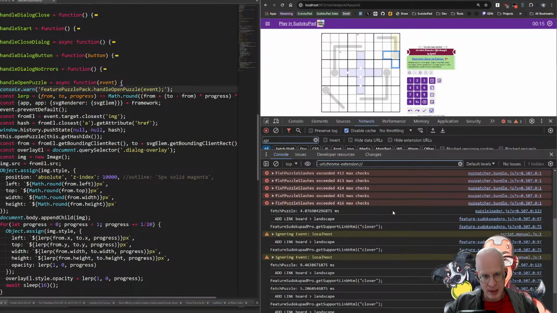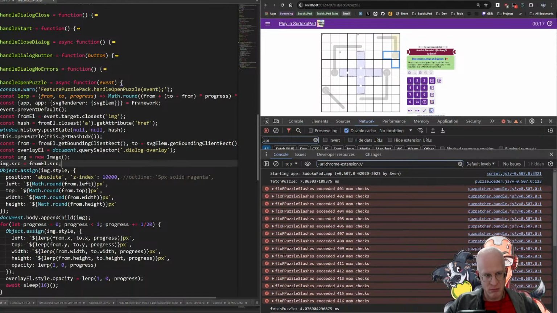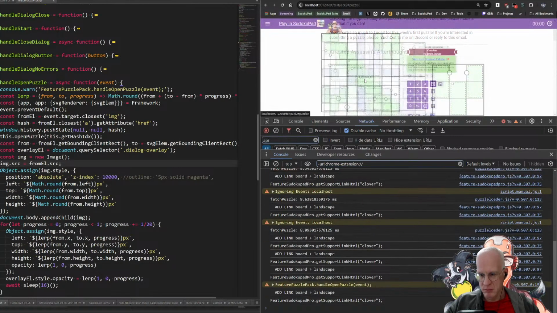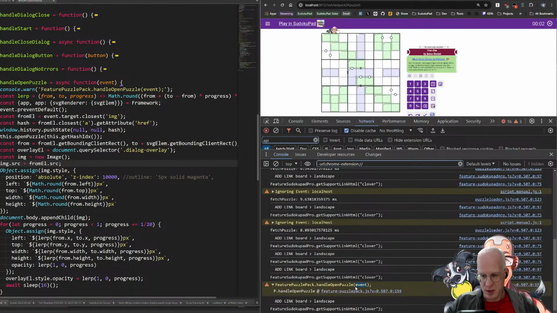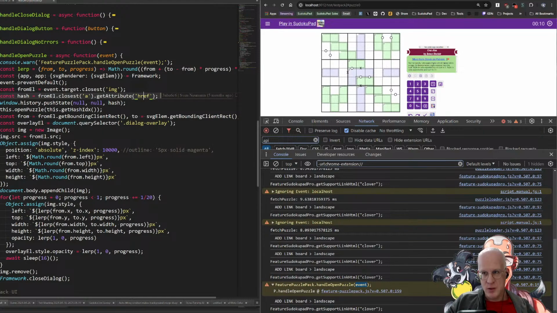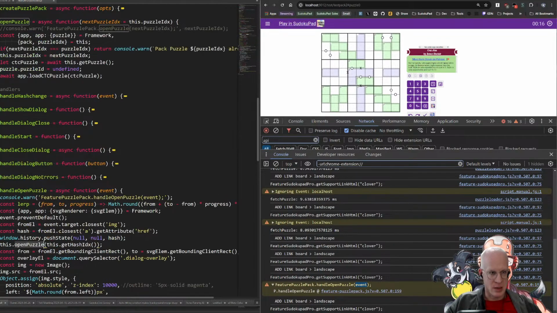And handle open puzzle doesn't seem to execute. Did I get that wrong? Oh, no, here it is. All right, handle open puzzle. So it loads the puzzle. Image remove. So wait a second, what does it do here? Changes the URL with the hash yada yada. It does open puzzle. So open puzzle, I hope, is what actually loads the puzzle. Load CTC puzzle.